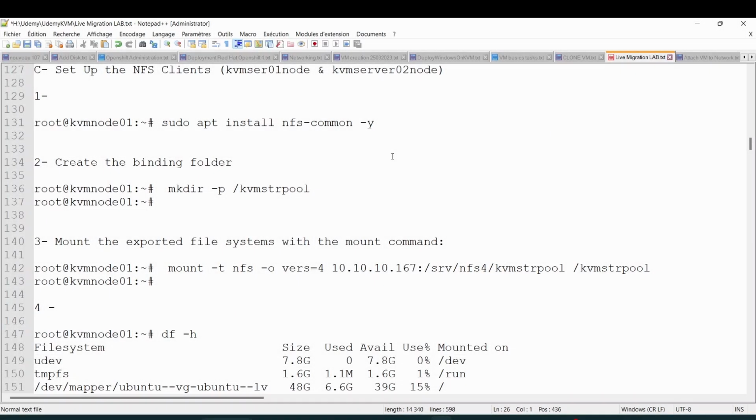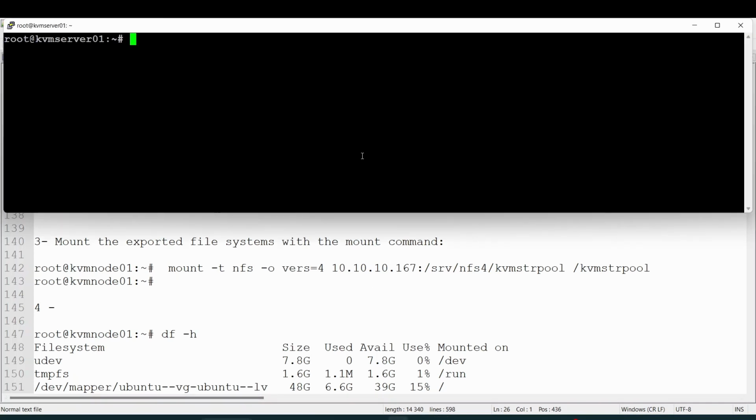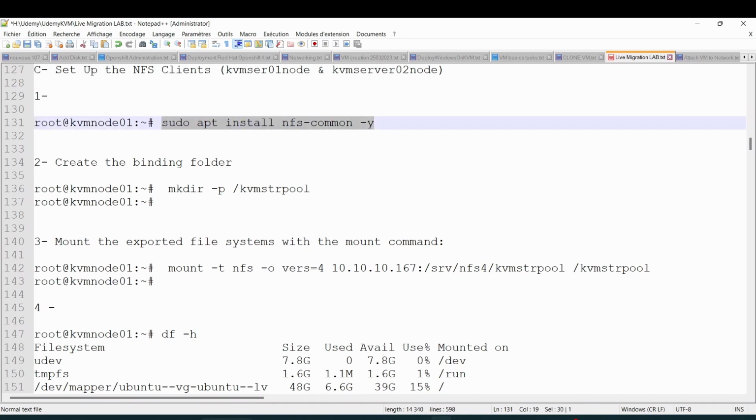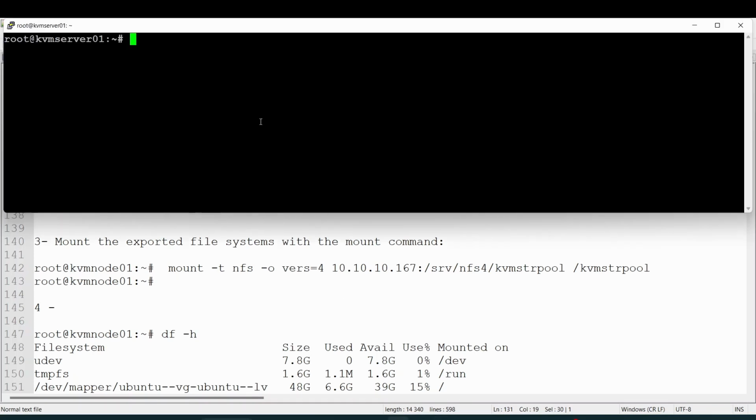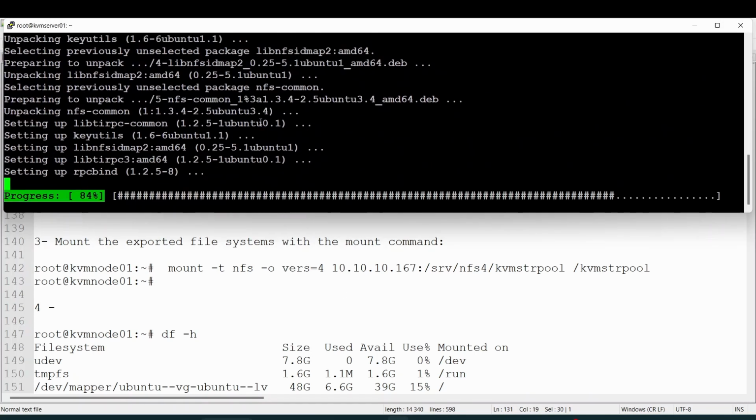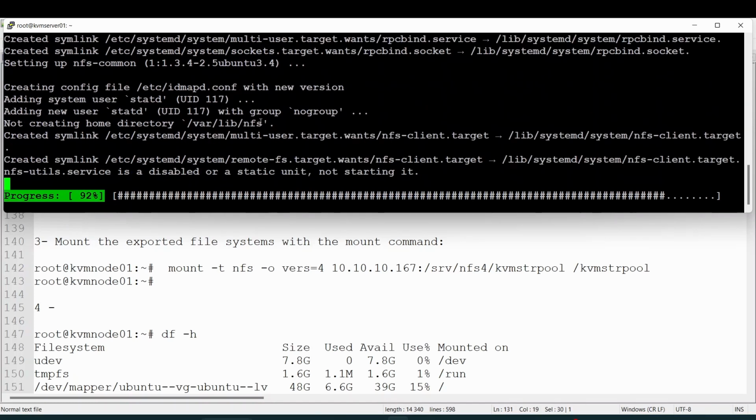Okay guys, after installing our NFS server, just for testing purposes, you can go on the client side to test if the folder is readable and writable from the client. To test that, I will go back to my client, KVM server 01, and perform some actions. I will install a utility package for mounting my folder on this node.